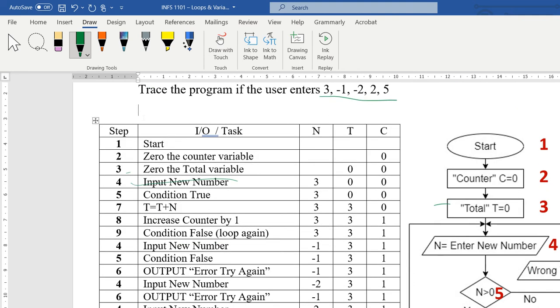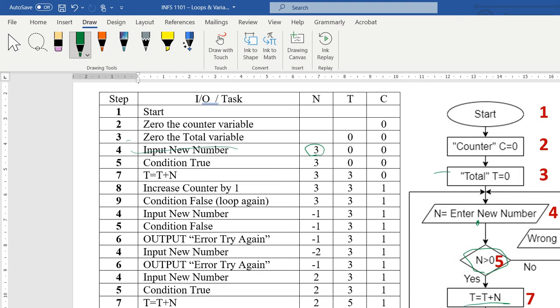So now I'm at step number 4. I ask him for a number and he gave me the first number as 3. Is 3 more than 0? Yes. So I don't have to ask him to repeat it. I will go to the adding immediately. So my total is 0. Good. So condition is true. I have to go to next step.